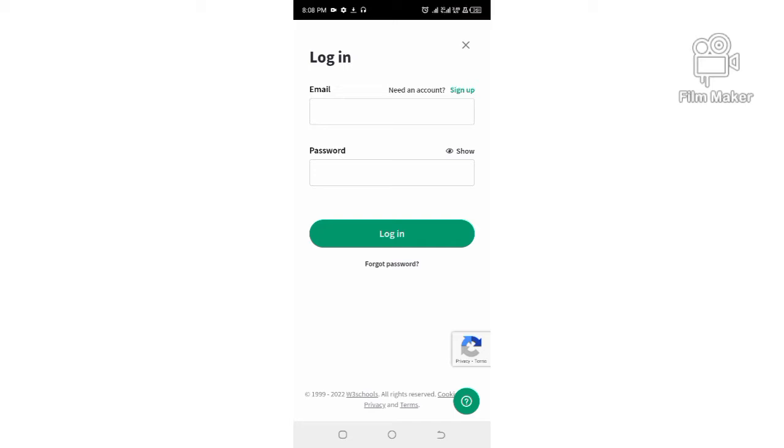Now, there are tons of platforms where you can go and learn programming from. We have Codecademy, W3Schools, and so on. But now I'm using W3Schools. So you can go to Google, search for W3Schools, sign up for an account with them, log into your account, and you can start programming from scratch.